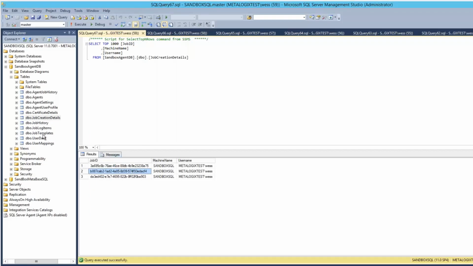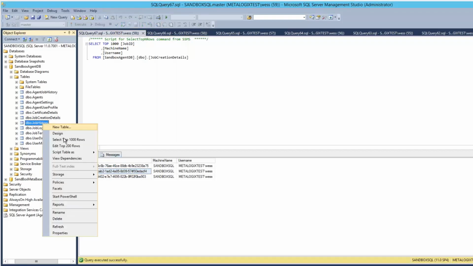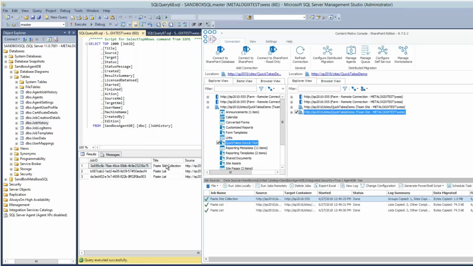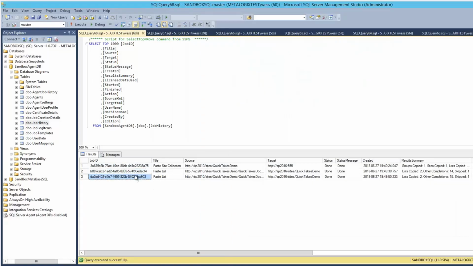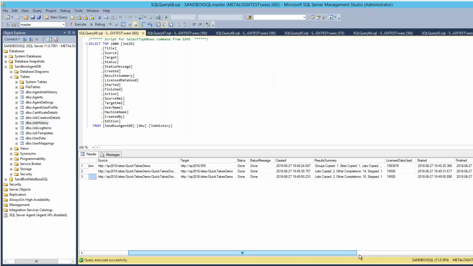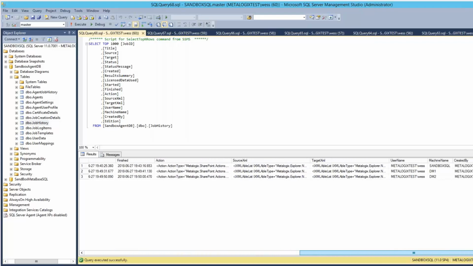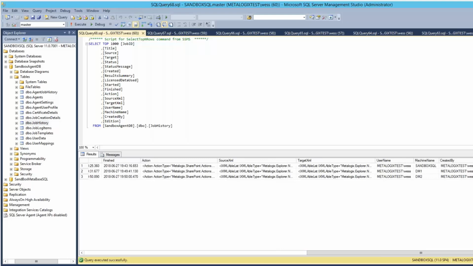That being said, let's go take a look at job history. Now, the job history, same IDs. So you can see that if you take a look, paste site collection, that's the ID. These are the 2 remote jobs that I did. You can see what they were, pasting list, and what they have done. And the information is in here. Basically showing source, target, username, and what machine it's been run on, versions, usernames.